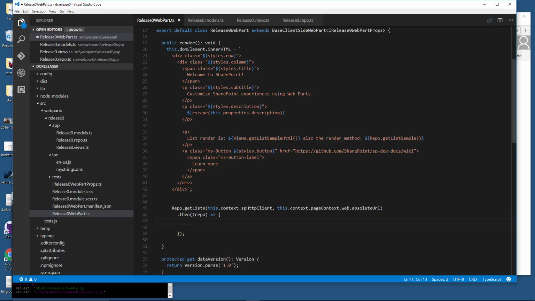So now I do the repo. So now this repo.value, this is going to be my array, and this is going to be hydrated. So I'm hydrated at this point, and I can dump this into a local variable, just call this collection dot value, right? So my collection of lists and libraries will be in this guy, and now I can do something with it. So what I want to do, I just want to spit that out here, and I'm going to use the jQuery or the element query type syntax.